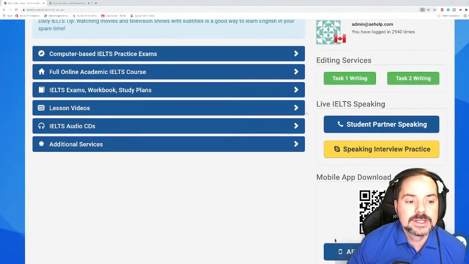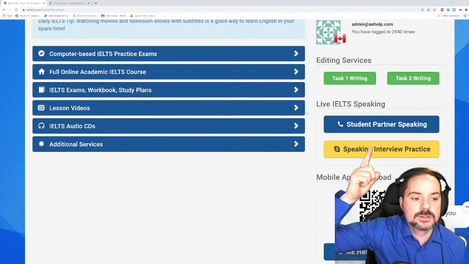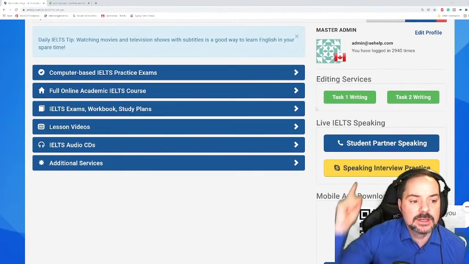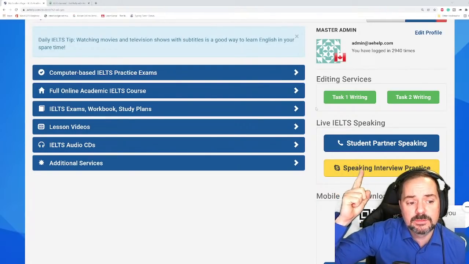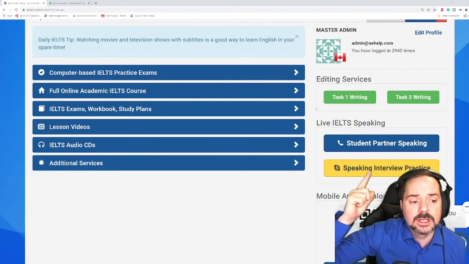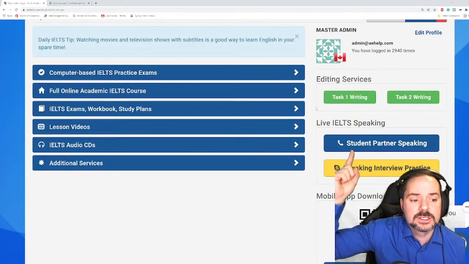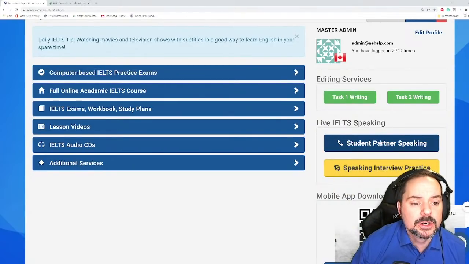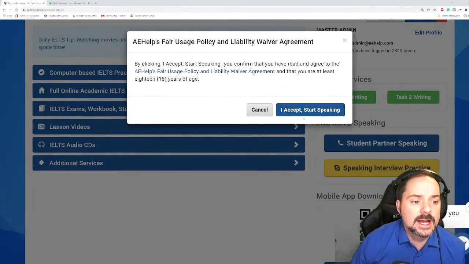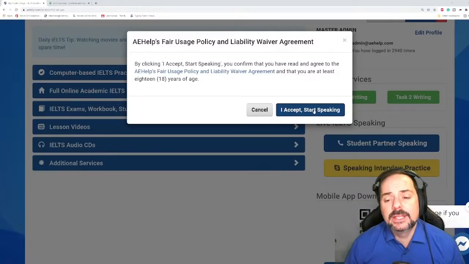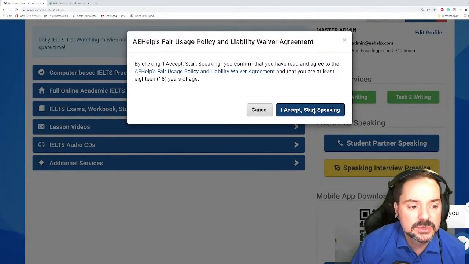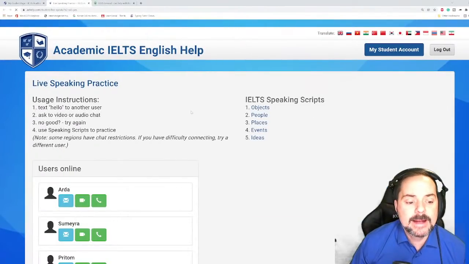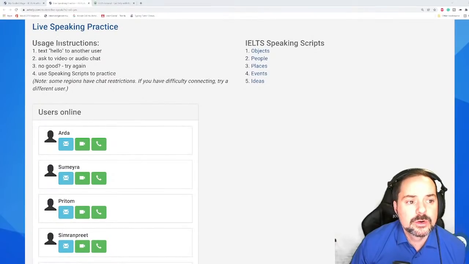And then here you have these 2 buttons, okay? The speaking interview practice, and then above that you have the student partner speaking. We're using the student partner speaking, okay? If you like that, you can book a full interview session with me later on, and you use this yellow button. But right now we're using this blue button, the student partner speaking. Then you click the I accept. It means you're going to be polite, you're responsible for your words. Students never share personal information like phone numbers and addresses, okay? Keep that private.